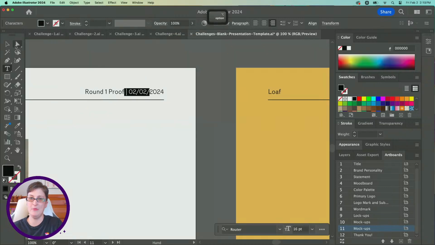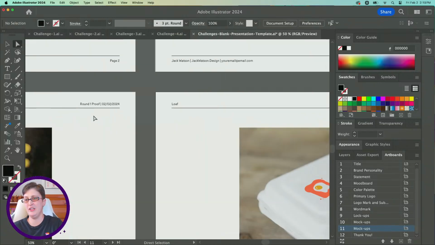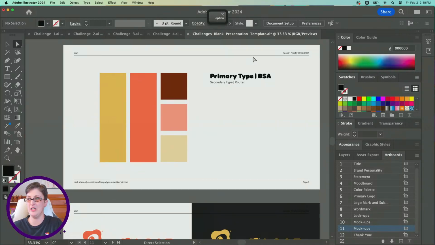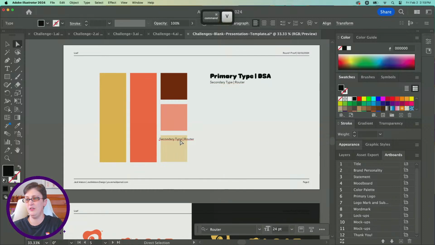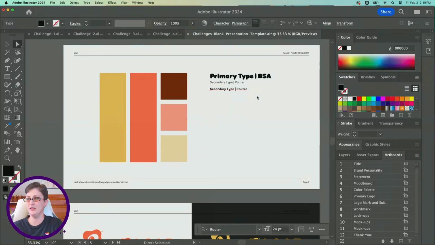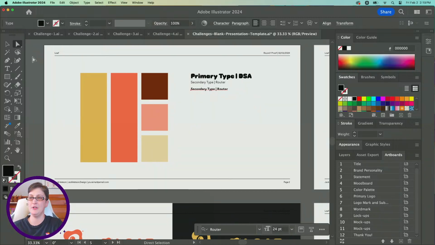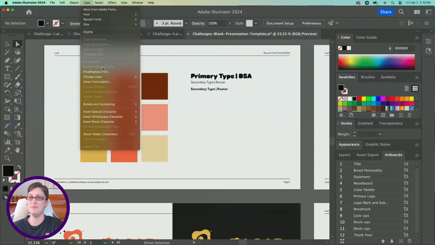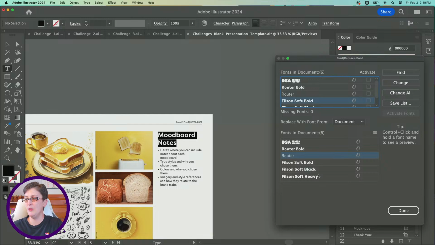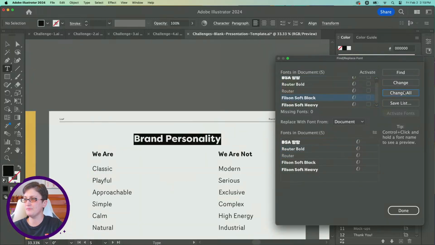And what I'd recommend doing, honestly, in order to make your life easier for this process, is I would just go through here and copy this a couple times. So we've got Router here. And I don't actually know if Router has different options, Router does have different options. So we'd set a bold here, for example, and then I would go up to my type, find and replace fonts, and now we can replace our Filson Soft bold with our Router bold and hit change all.